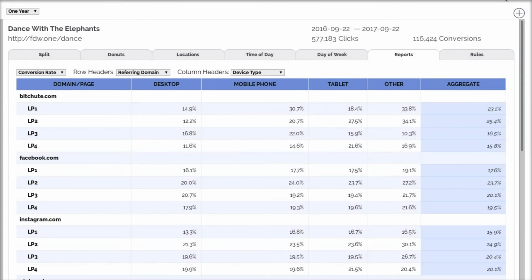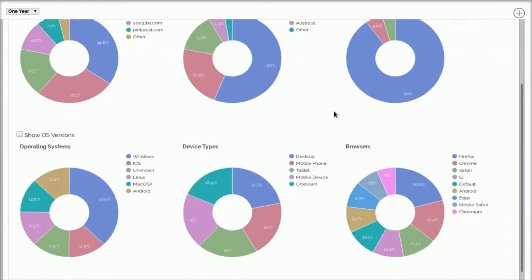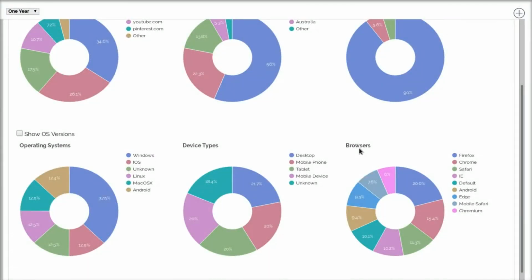During this short demonstration, you have undoubtedly noticed the other tabs labeled Donuts, Locations, Time of Day, and Day of Week. Let's look at them now. There are 6 donut charts that provide us with information about our traffic sources, specifically referring domains, countries, languages, operating systems, device types, and browsers.